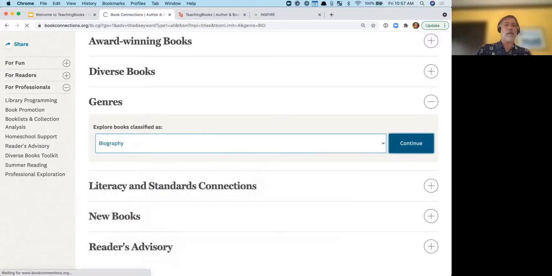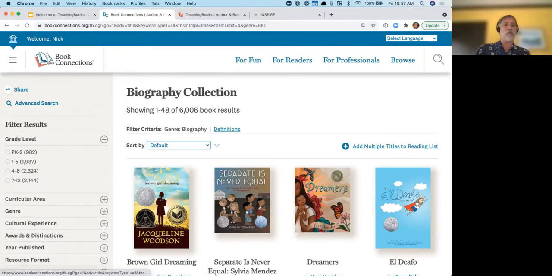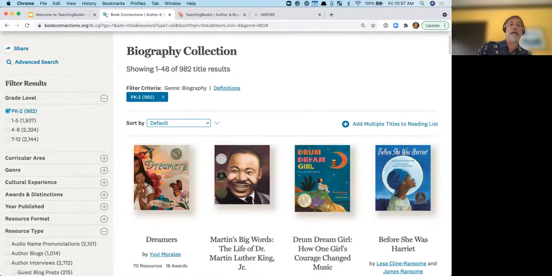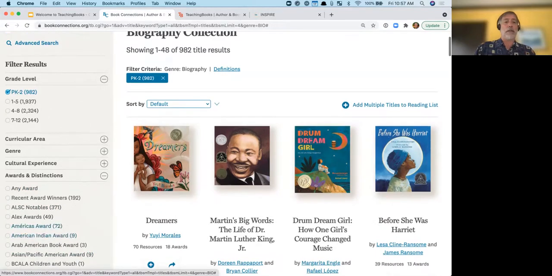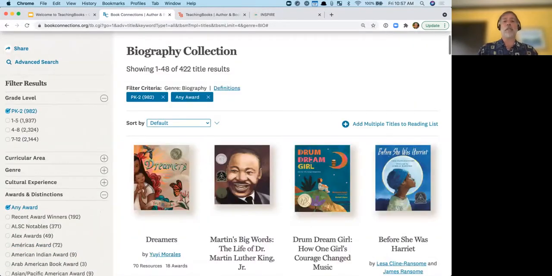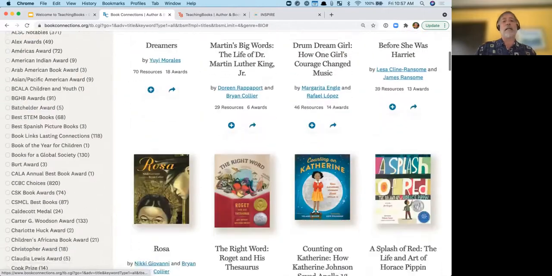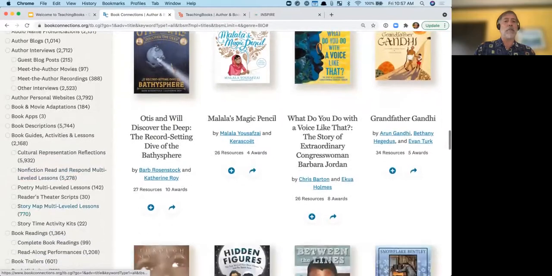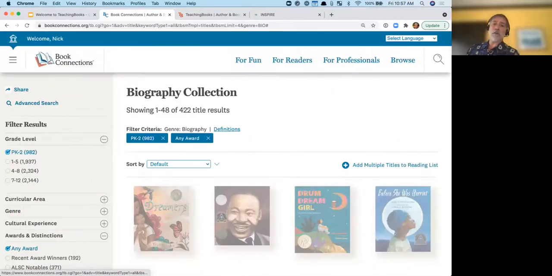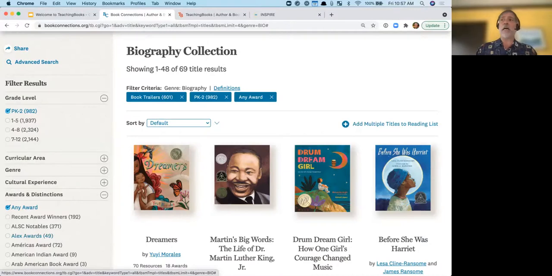So then I can go there, and I'm going to pick my preschool. And now I have 982, and I only want ones that have won awards. So I can pick whichever award I want, or any culture. So I'm just going to say I want award-winning ones. That's down to 422. And then I can say I love using video book trailers. So now I'm going to go down to the resources, and I'm going to pick ones here that have book trailers. So now we're down to 69. So these 69 titles are preschool books that have won awards that have book trailers.